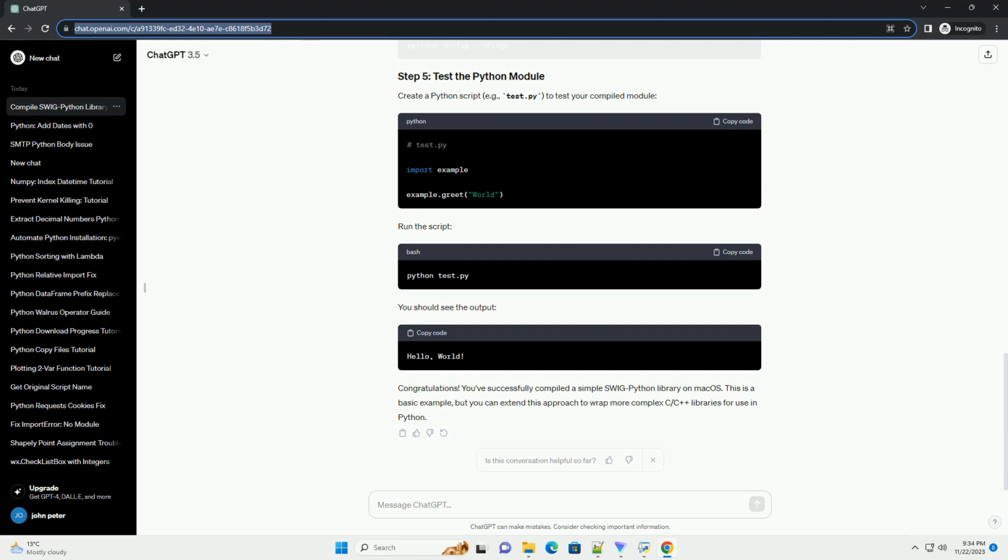Congratulations! You've successfully compiled a simple SWIG Python library on macOS. This is a basic example, but you can extend this approach to wrap more complex C/C++ libraries for use in Python.